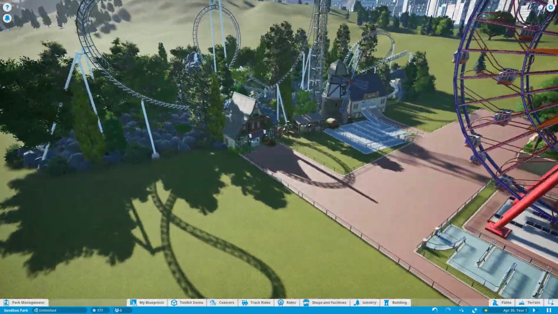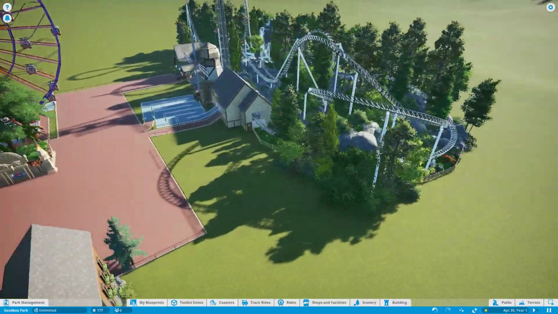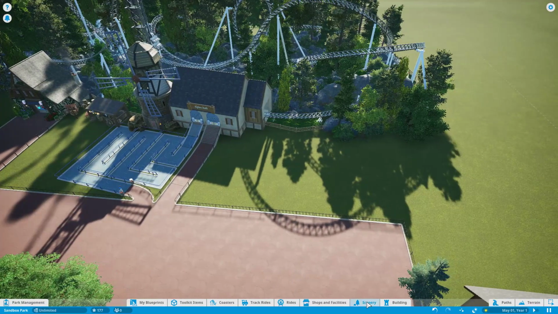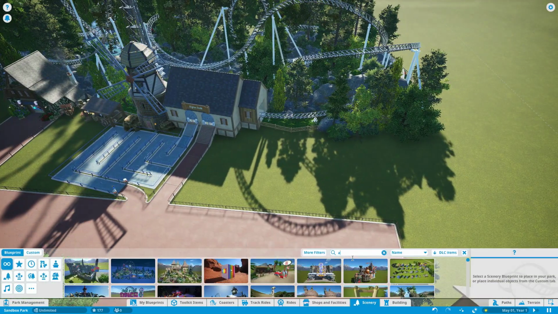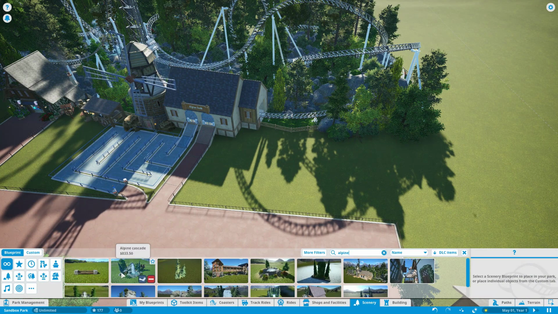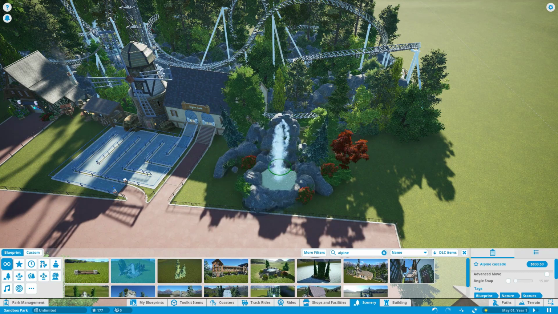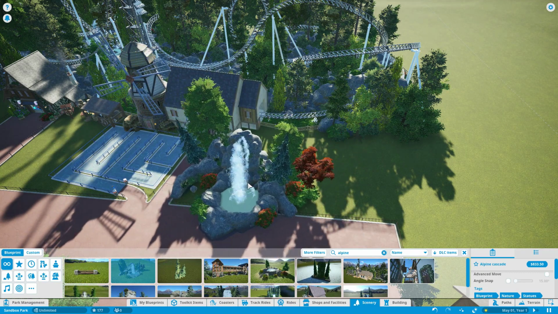Now, how you want to actually do the edges of your queue is up to you. I like to use the railing. I've seen a lot of people use no railing, and then they'll just put in their own railing. I'm actually okay with the railing that the park supplies, the park paths have, just because I think it's fine. But that's totally up to you. I do put a little scenery or rocks or waterfall.